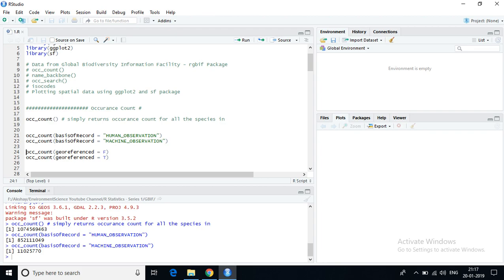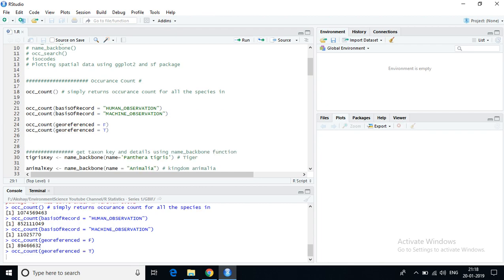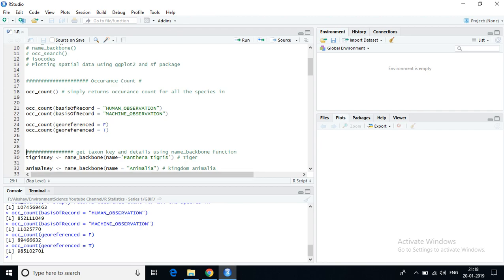Similarly, you can also provide a parameter for georeference, that is, the occurrences for which we have latitude and longitude recorded or not recorded. False is for those for which we do not have lat long recorded, and true is for those for which we have lat long recorded. So this is a very simple function which tells us the number of occurrences that we have in the database.